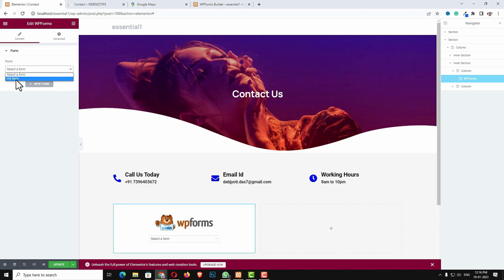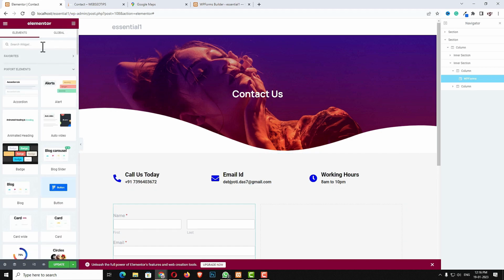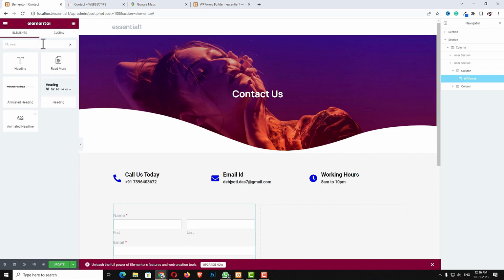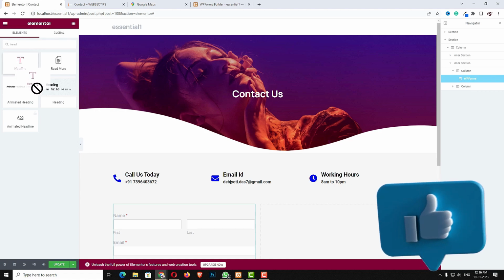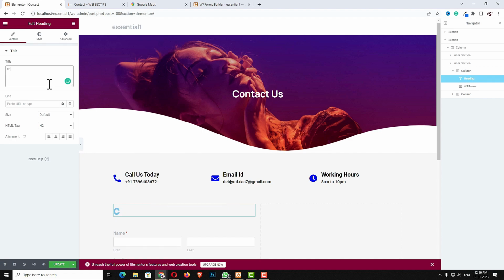and now I have to select the form, that is my form what I just created, and here I need a title also. Click in this, and here actually I have to search for the heading. So just drag and drop the heading here like that. Now my heading will be contact us, and the size I am making it is 3.